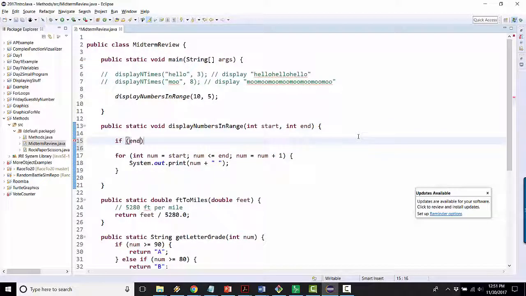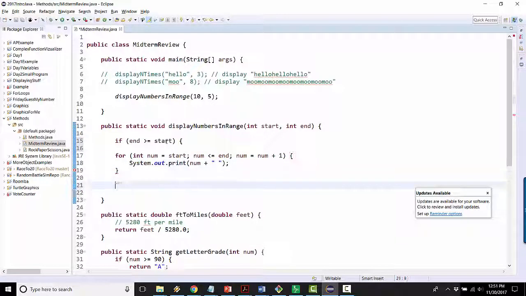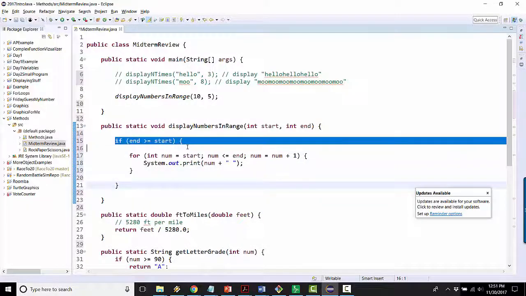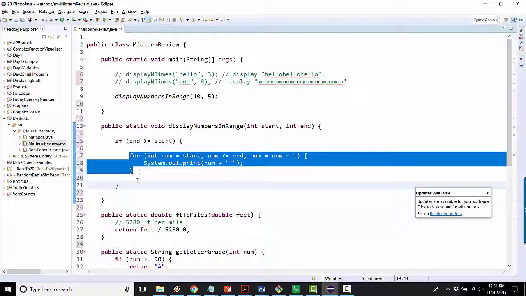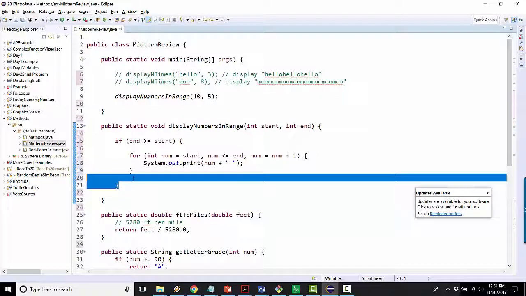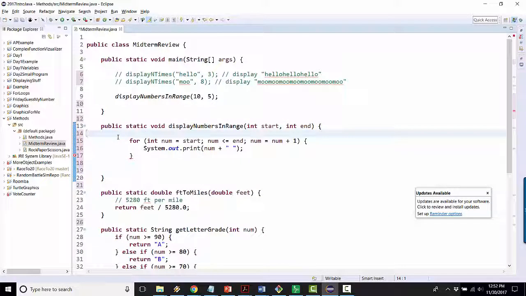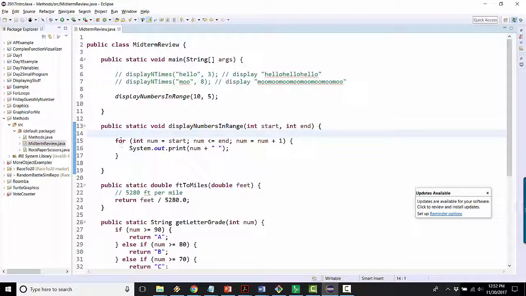So I could say if end is smaller than start, then I want to exit immediately by saying return. Or you could say only if start is larger than or equal to end. Sorry, other way around. Only if end is larger than or equal to start do I want to do this thing. So only if the numbers are in order do I actually want to do the code that displays them. And that's also okay. As it turns out, none of this is actually necessary because of how a for loop works.